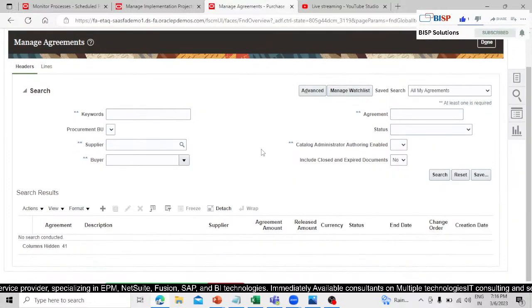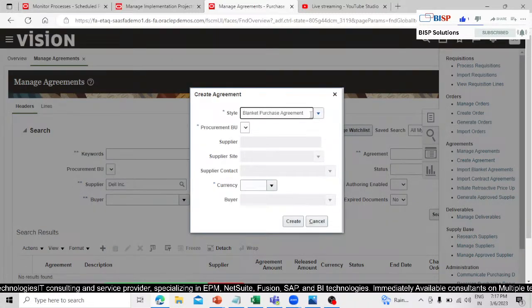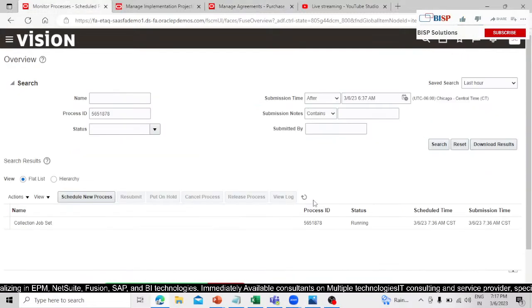Let's see, we have the Dell supplier. Let's check whether we have an agreement or not. We don't have any agreement for this supplier, so let's create one. Create agreement. This is a blanket purchase agreement, and you cannot access the business unit. So this is how we have to perform this job first.